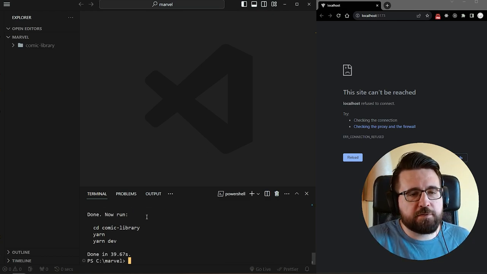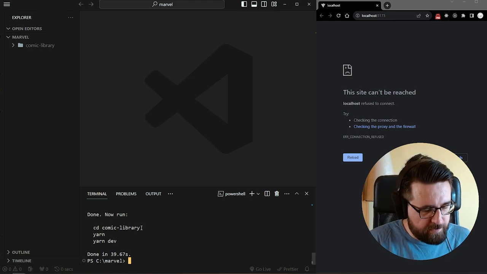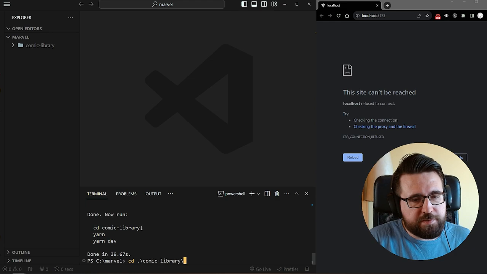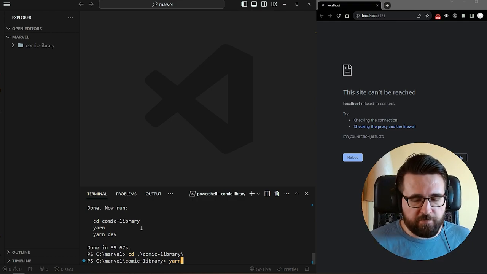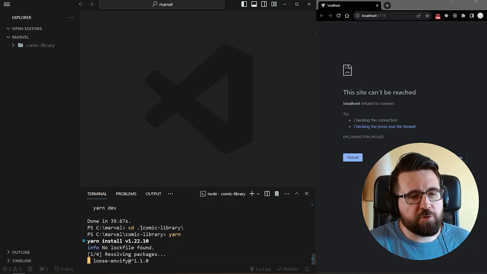And after that is done, you will have to go into the folder that you just created. So a cd comic book library, or cd comic library. Then you will need to enter the command to install all of the packages. So for me, that is yarn.